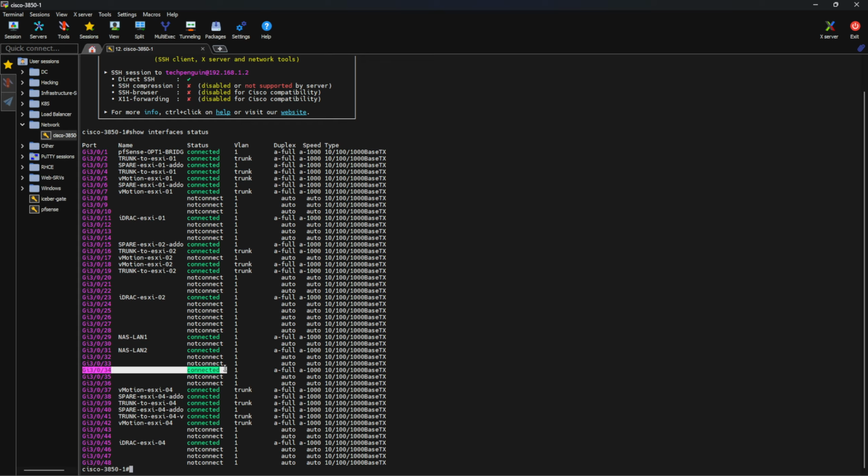For the simplicity of this video, you can see I have three ESXi servers connected to it, but I'm just going to be testing it on ESXi 1. So I need this connection and this one, so ports 2 and 4. Okay, so let's go ahead and set up the mirror session on the 3850.